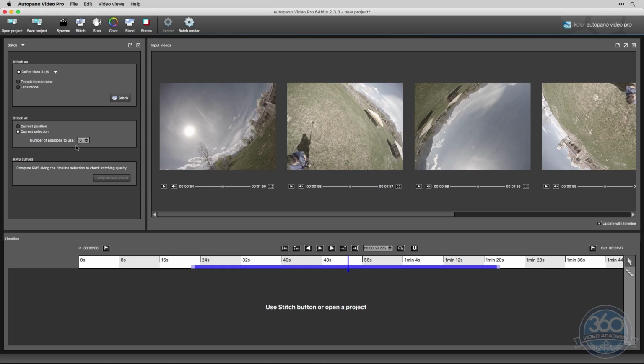I use these a lot for mastering and polishing up my shots. However, as you can assume, this takes quite a bit longer than just stitching at the current position. So current position and current selection have both really good use cases. Current selection is great for stuff that's hard to see, there's not a lot of detail. You want to give AVP as much detail and information as possible. Current position is good for unchanging shots, just like this clip here. And this compute RMS curves option will come later. We can talk about that in a minute.